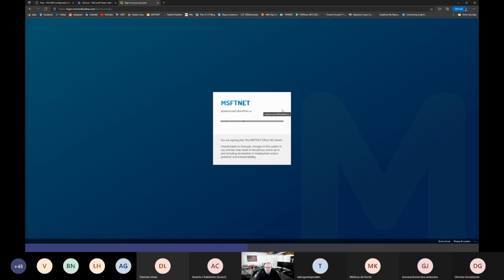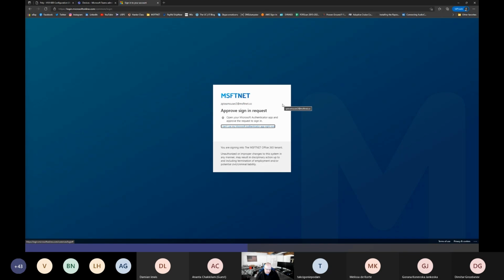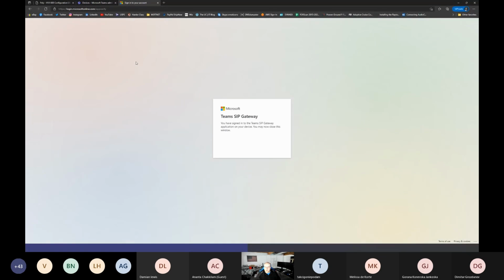I'm going to sign in and do the 2FA approval here real quick. And that's what it looks like from a user's perspective of signing into this phone. It says we're trying to sign in to Teams SIP Gateway. We click continue. It says you have signed in successfully. At that point, I'm going to hurry up and try to get my screen share off.